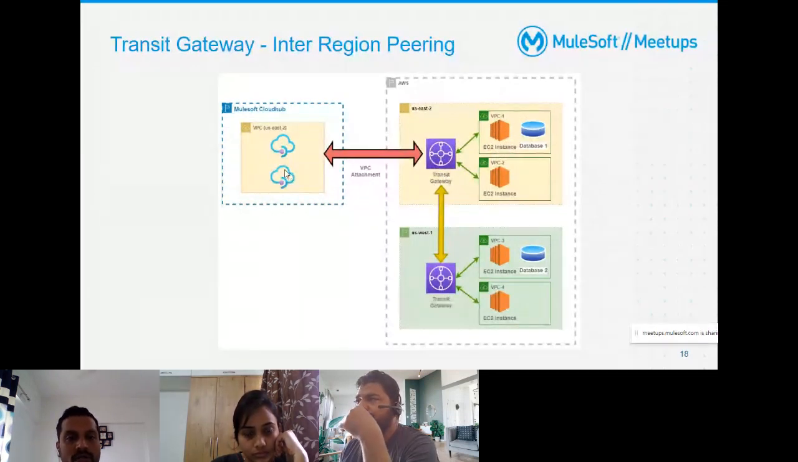But out of the box, just like the facility it provides for transit gateway, I'm sure there are other products also from GCP as well as Azure, but we do not have support for those products as of now.